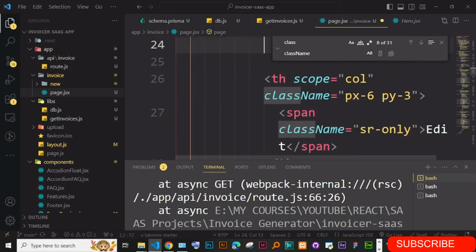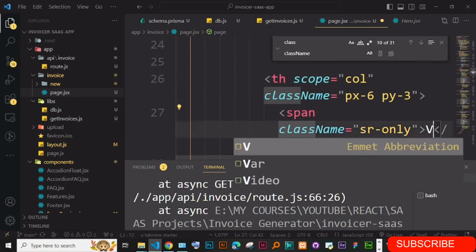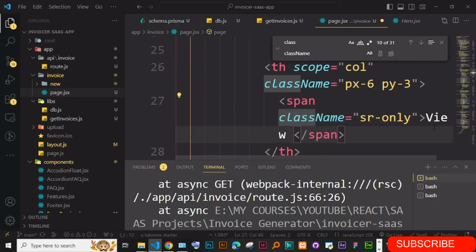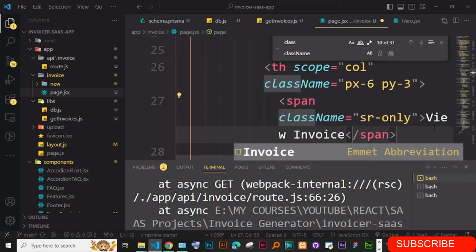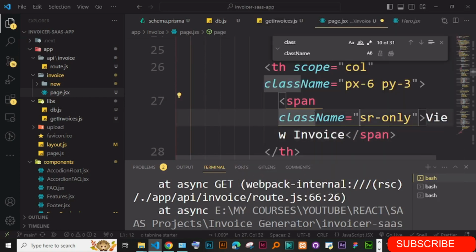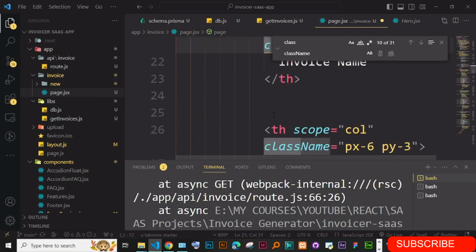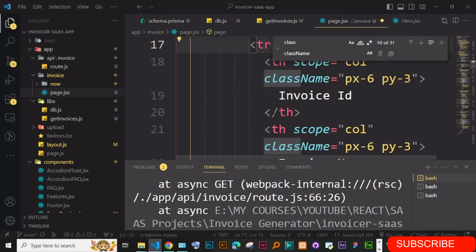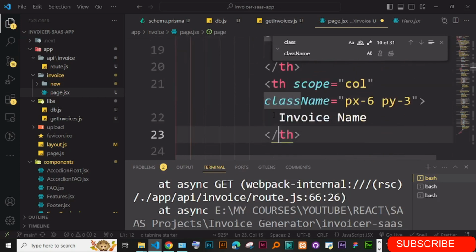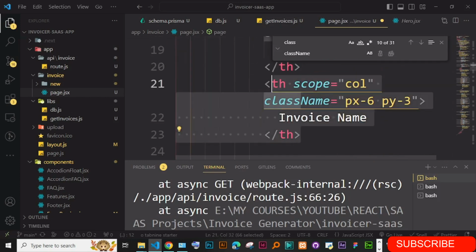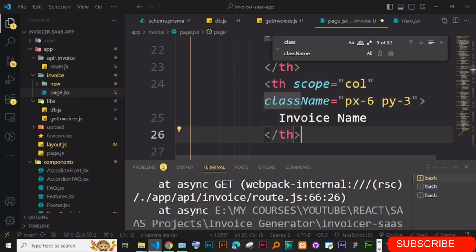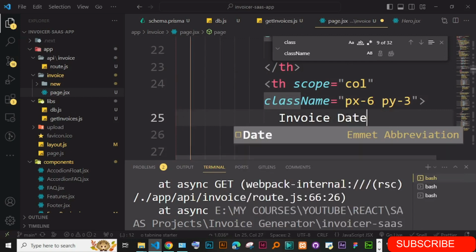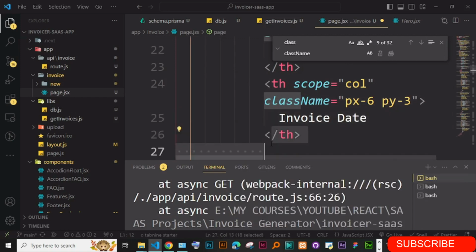Okay, so they just give it view invoice. Okay, just call it view invoice, and maybe we could also show the date. Yeah, the date is somehow important, so just add one, invoice date, something like that, invoice date here. Okay, so that is great.